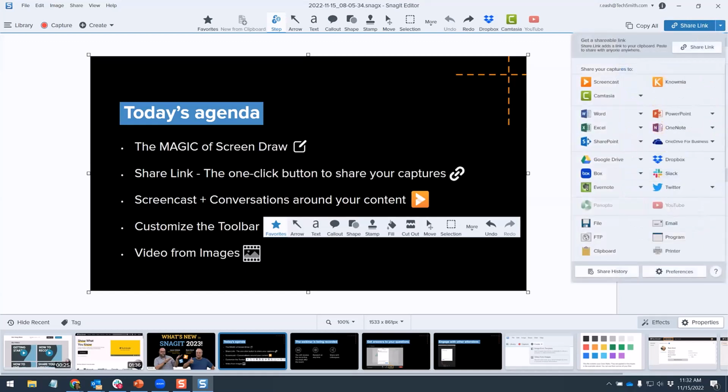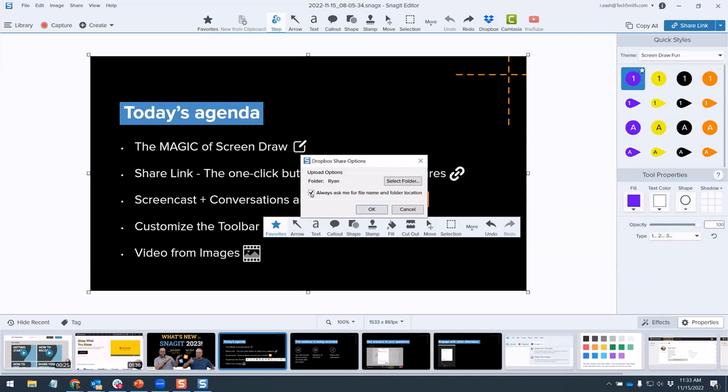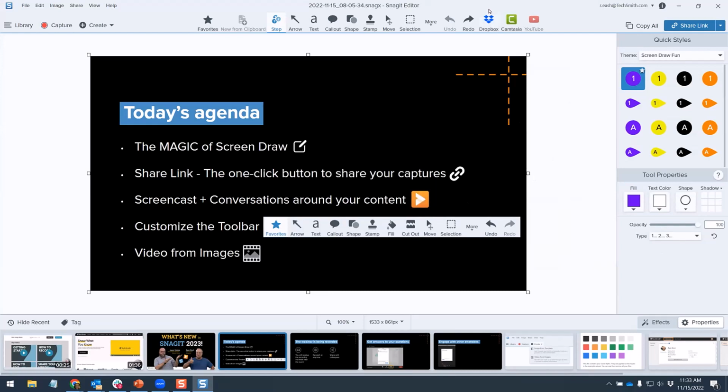So when I drop down this menu for Dropbox here, there's another little drop down menu, and I can go to the options, and I'm going to uncheck this box where it says always ask me for the file name. And when I click OK, now this button up here is a true one-click share destination. So whatever it is I want to share, if I'm ready to share it, I just click on Dropbox. It's going to start uploading it. And once it's there, it's going to copy the link and let me know that it's successfully uploaded.